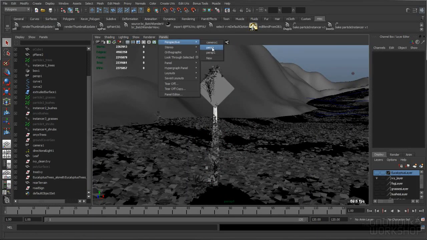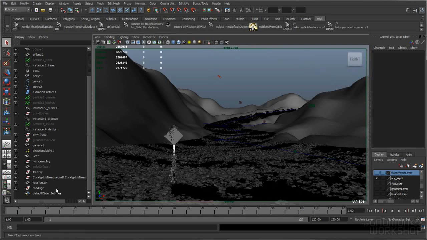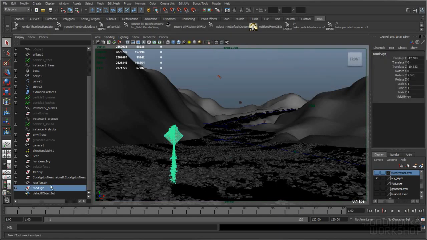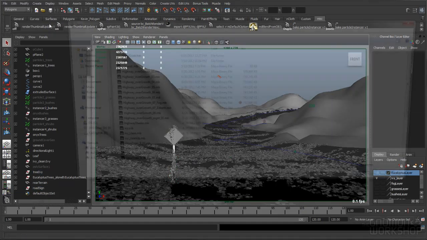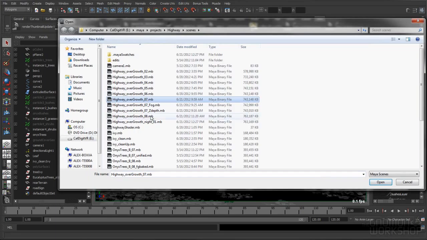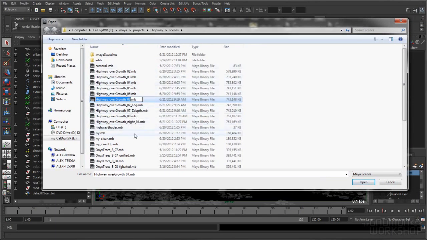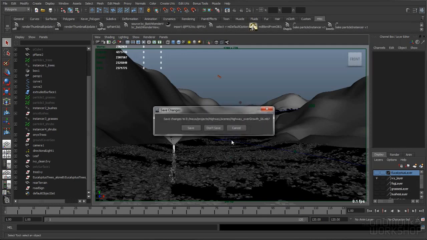And so if I look through our render cam, now I have my road sign with some ivy on it, and that's what changed in here. So my next render, or rather save, is what I rendered from. And so I can see I've got 07, 07 fog, and 07 Z depth. And so this is for rendering my beauty pass.